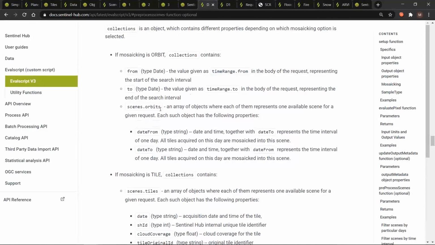And this is now an array of objects where each of them represents one scene that you are working with. So for example, scenes 0, scenes 1, scenes 2. And these are called objects because they as well have some metadata attached. They have date from and date to. So for mosaicking, what is happening is that all the tiles that were acquired on the same day are mosaicked into this scene. So these are kind of absolute from and to values that you can access.